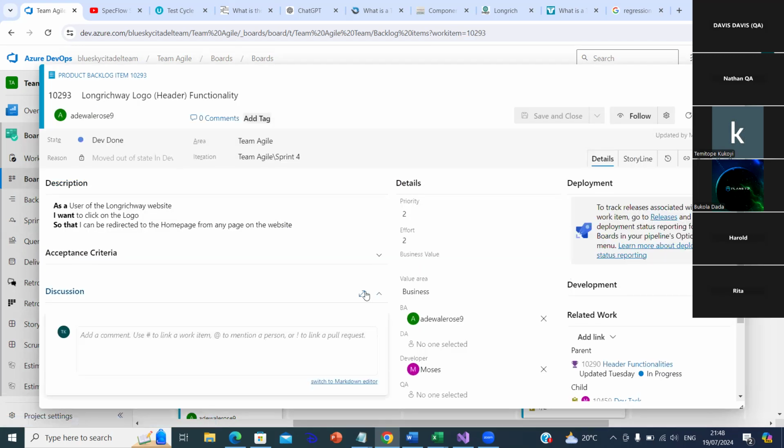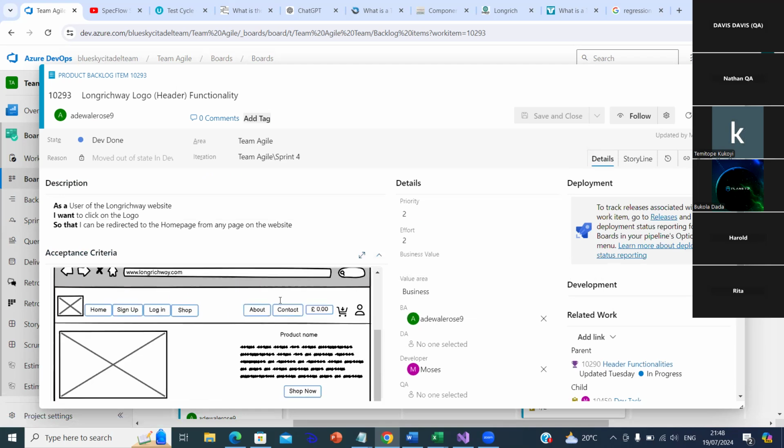If you are given these stories, let the wireframe guide you first. Yes, let this wireframe guide you. Don't forget, if you are looking at the website, you might miss it. Look at the wireframe to write your test, to write your steps. Always, number one.